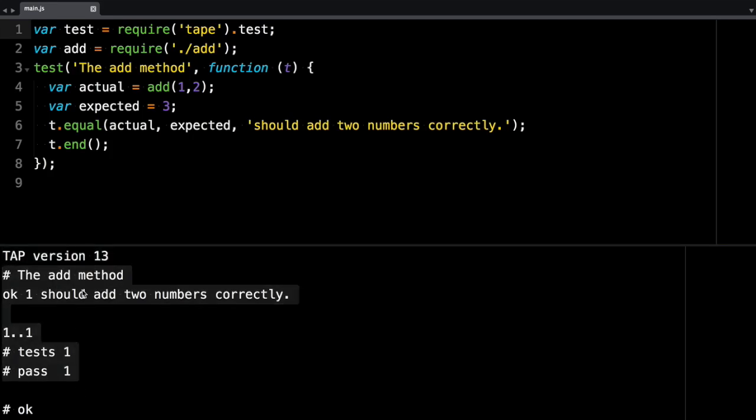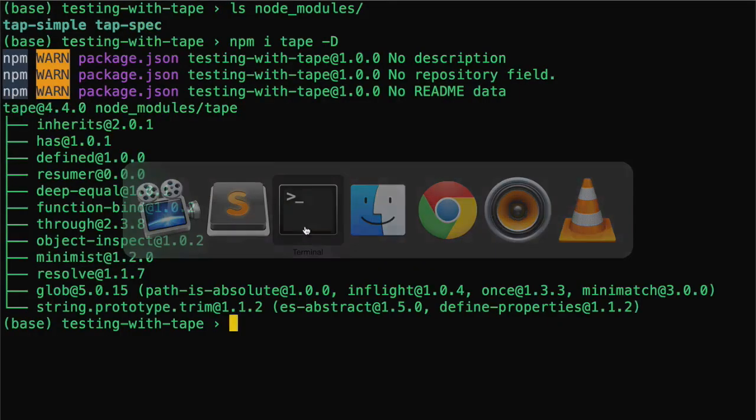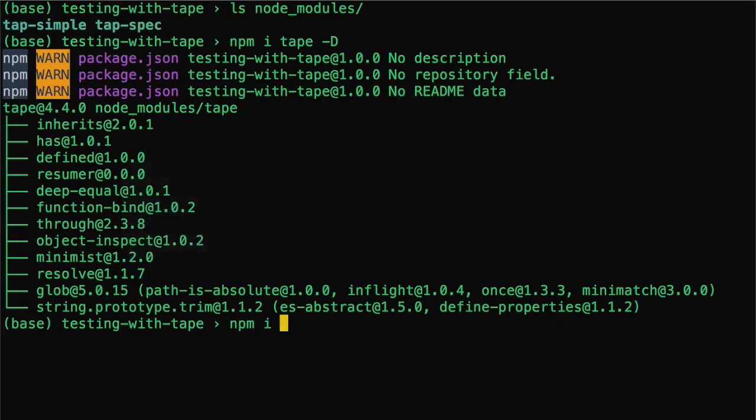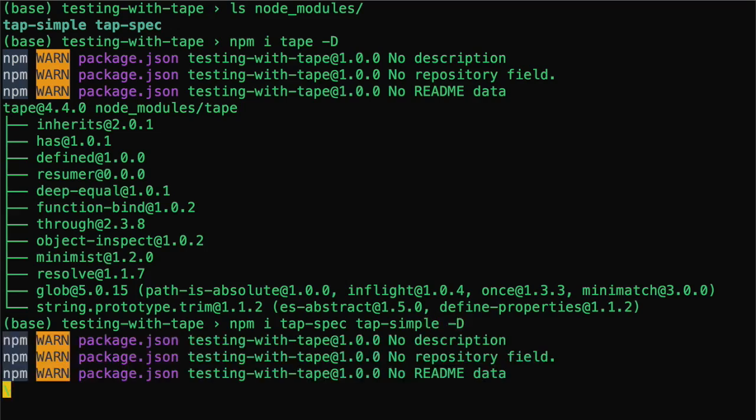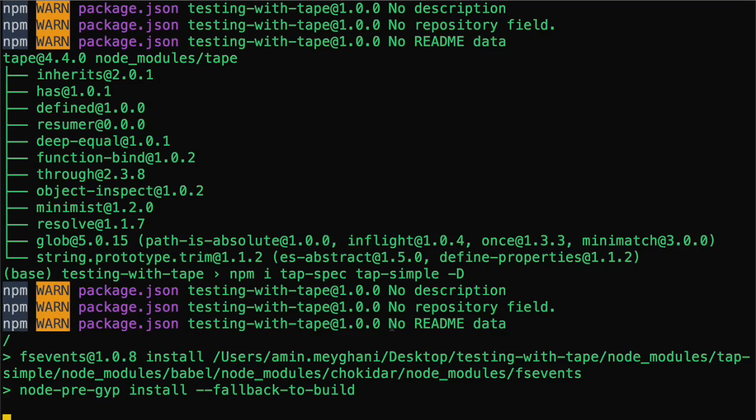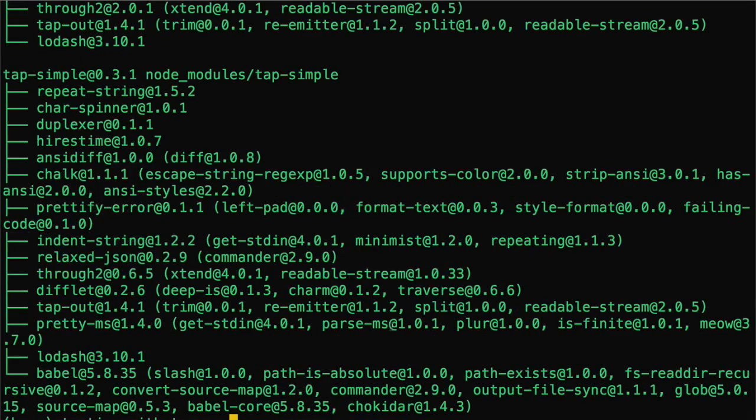So I'm going back to the terminal. And in the terminal, I can do npm install tap-spec, and I'm going to install tap-simple. I'm going to install them as dev dependencies. And once that's done, I can run my test and then pass the output to one of these. I prefer to use tap-spec for reporting and tap-simple when I am watching my files as I work. Let me show you how it looks.